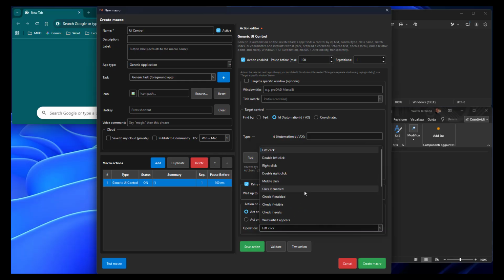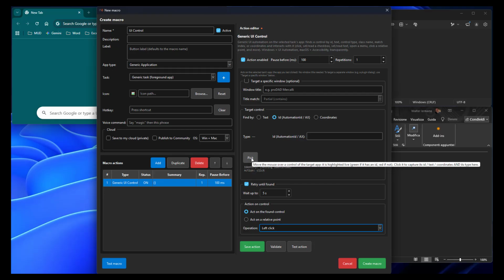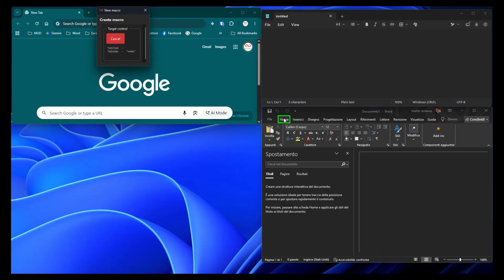And how do I tell it which control? With the pick, the best moment of this action. I press pick, the editor steps aside, and I stroll across the app with my mouse. The box following the cursor tells me everything. Green: I can recognize this control, and I can even read what it's called and what it is, a button, a field, a checkbox. Red: nothing to hold on to here. I find the right control, click, and the action fills itself in with that control's identity. Notice the box ignores Magic Automa's own windows and stays locked on your app. No accidental captures.